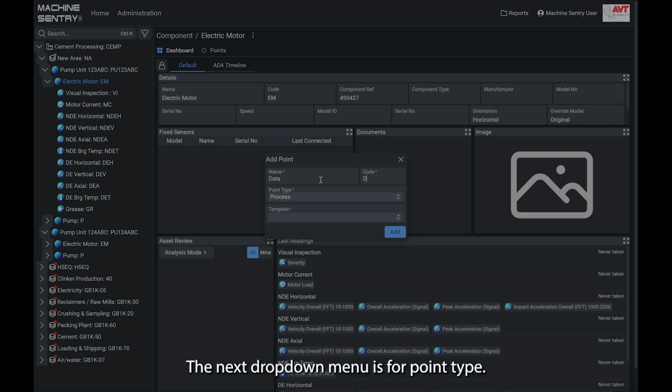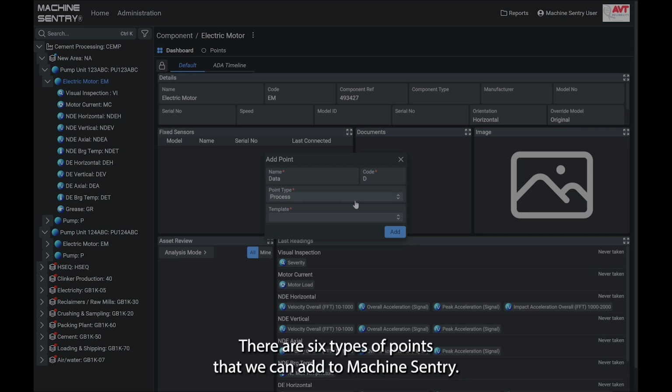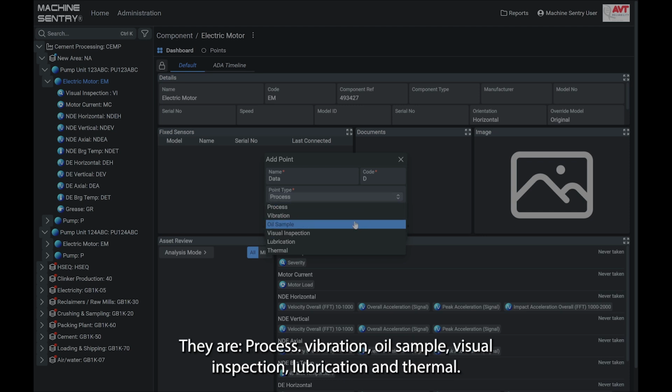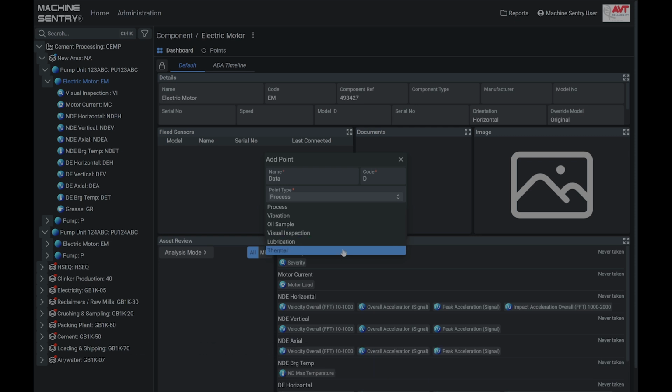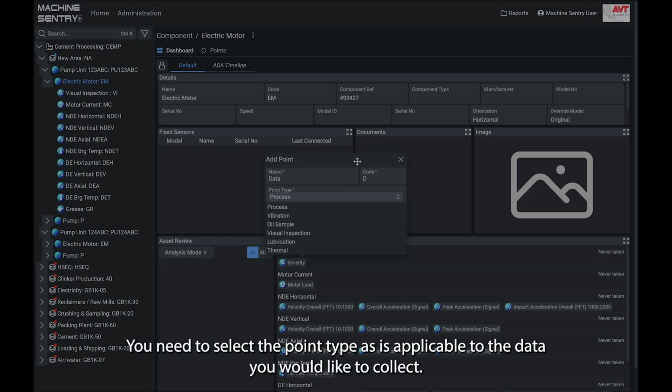The next drop-down menu is for point type. There are 6 types of points that we can add to Machine Sentry. They are process, vibration, oil sample, visual inspection, lubrication, and thermal. You need to select the point type that is applicable to the data you would like to collect.